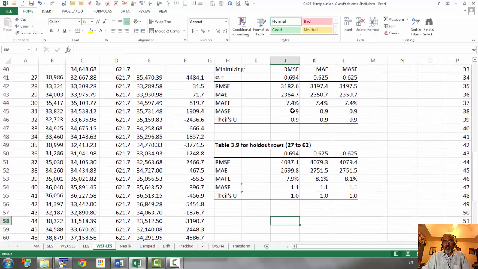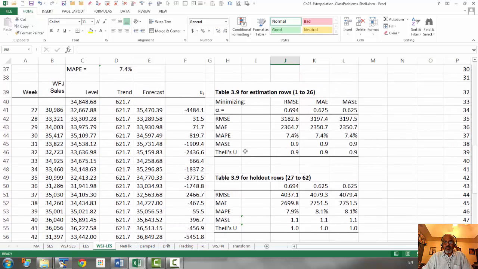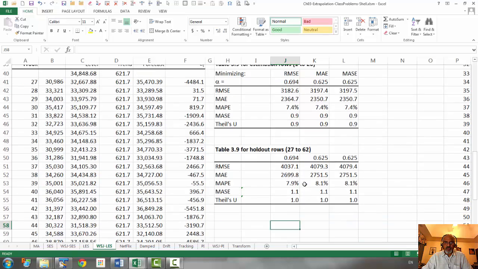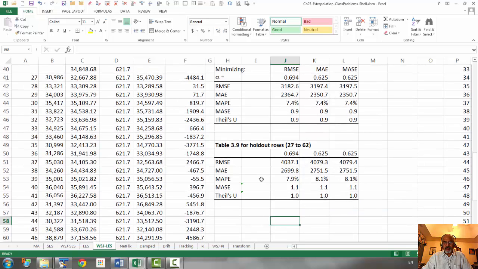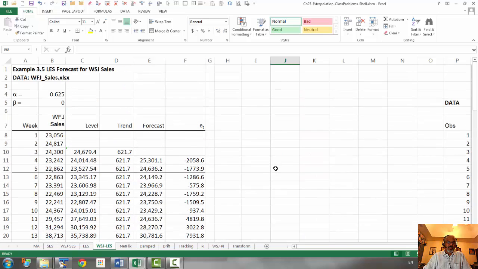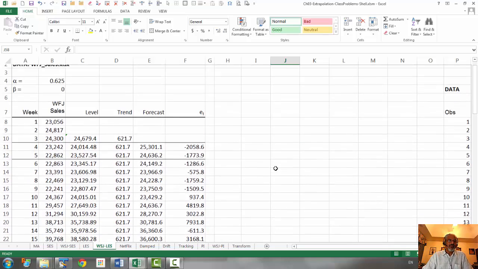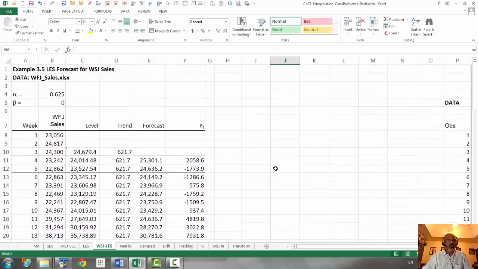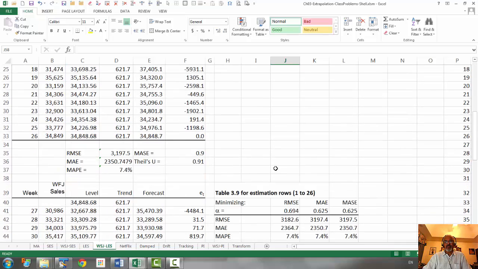So there we can now compare that the estimation error measures are slightly better than the random walk, but if you look at the holdout rows, you see the best LES model is still not as good as just the random walk model. So even the best LES model is not giving you a better forecast for the WFJ sales data.